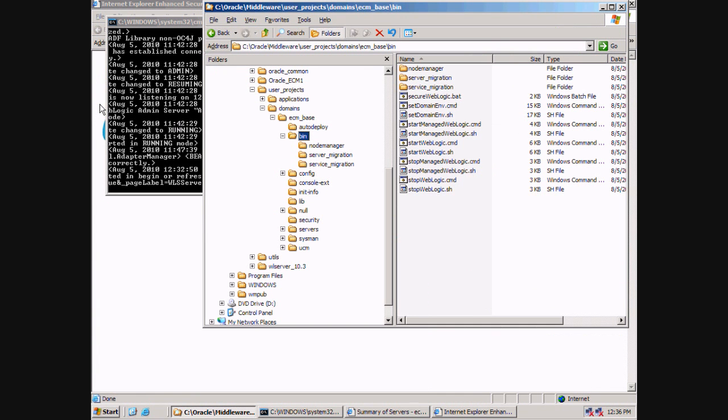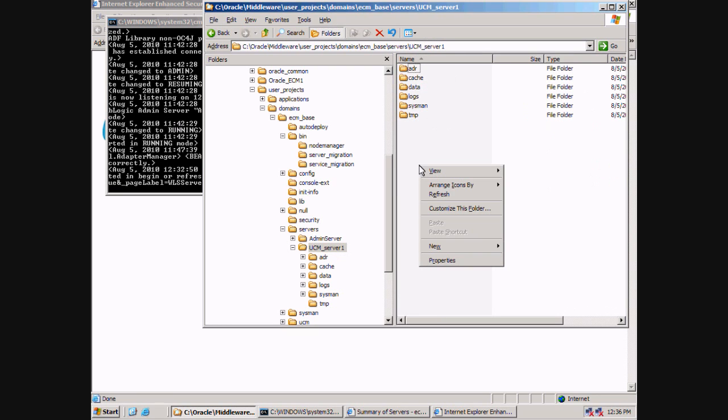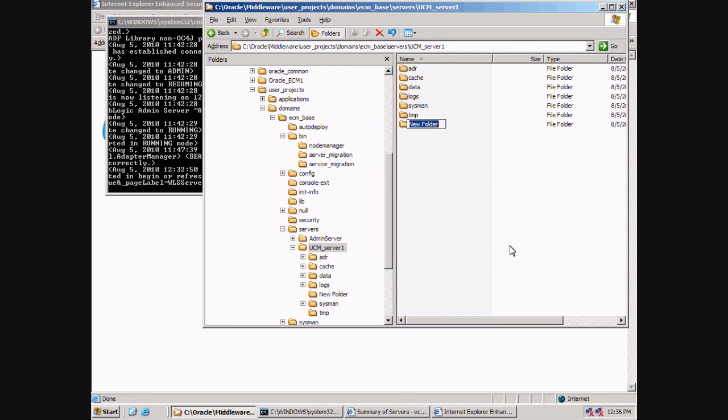Our server has now stopped, and before we restart it, let's save our username and password in an encrypted file on the file system, so next time when we start the managed WebLogic server, we don't have to specify username and password on the command line. Let's browse to the server directory. So we have servers, UCM server 1. We need to create another folder here called security. Just to make sure we didn't misspell it.